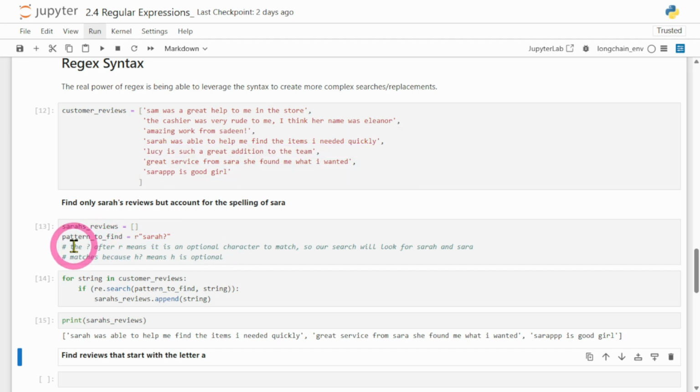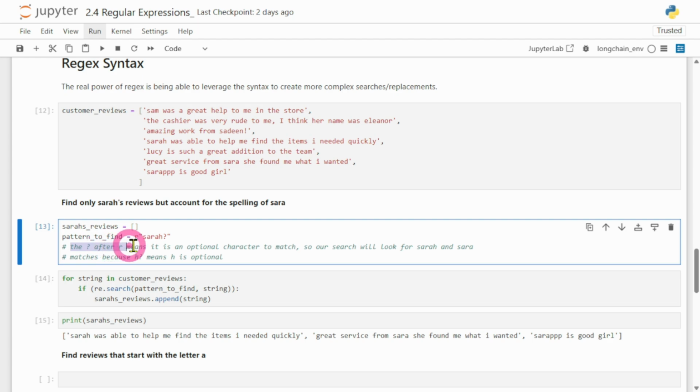Okay, let's go back here. What does the question mark after R mean? It is an optional character to match. So our search will look for Sarah and Sara also. This H is optional. For example, it matches whether it is Sarah or Sara, because H is optional.